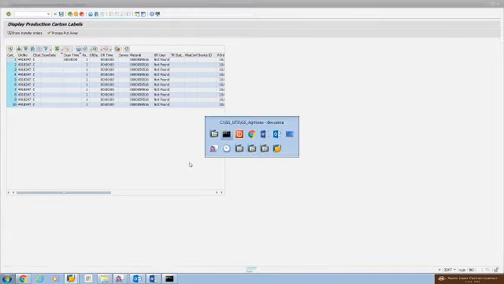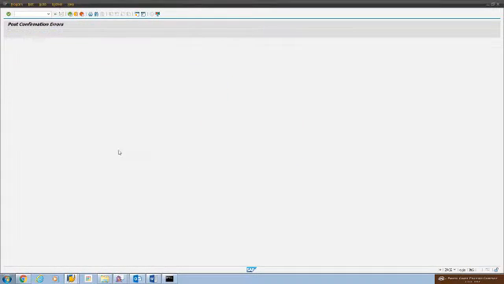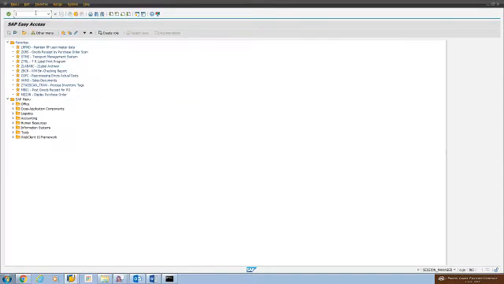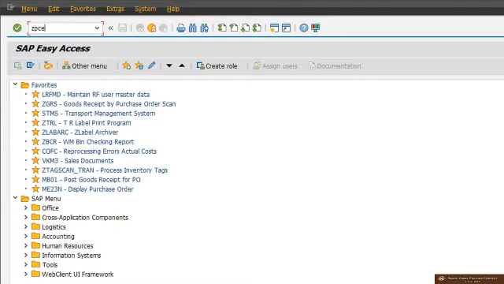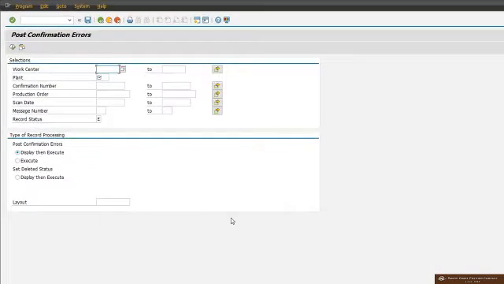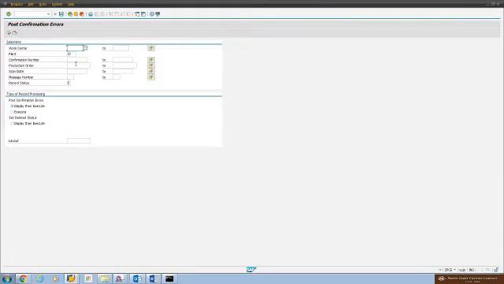So let's get started. If I go to transaction ZPCE, and it's ZPCE, the way to remember that is it's Z post confirmation errors. I hit enter. Okay, we're gonna have a selection criteria here. Basically, you have a few options.